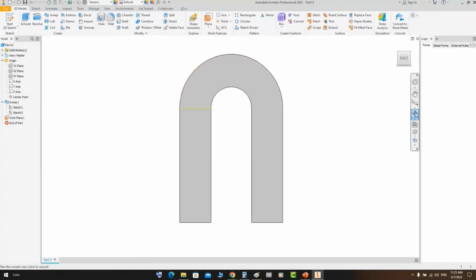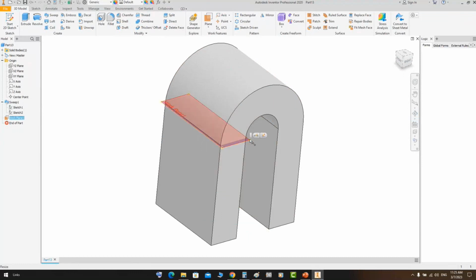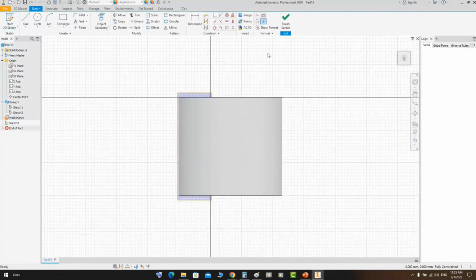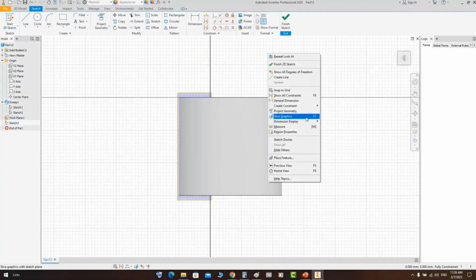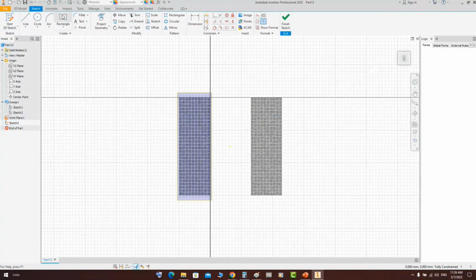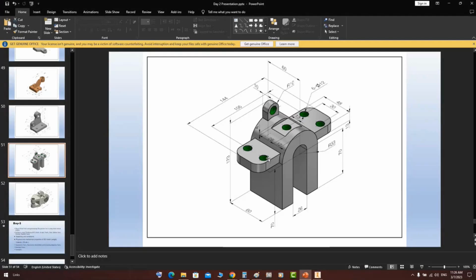So the work plane comes here. We can use it to make our sketch. So from here, select the plane and sketch from the tree. So you can make a slice graph to make the contour of this one. Let's draw a rectangle like that and define the dimension.